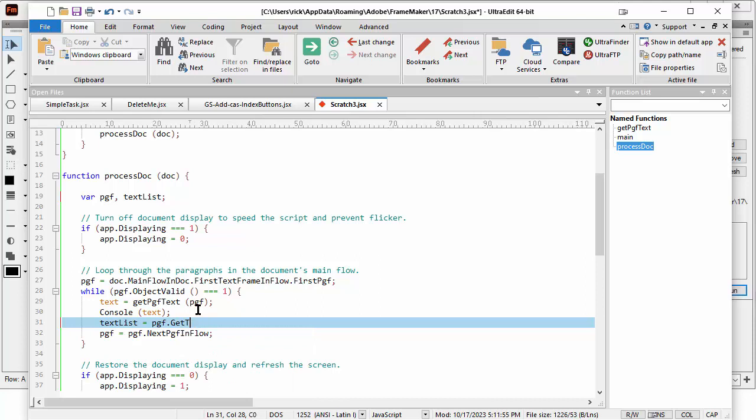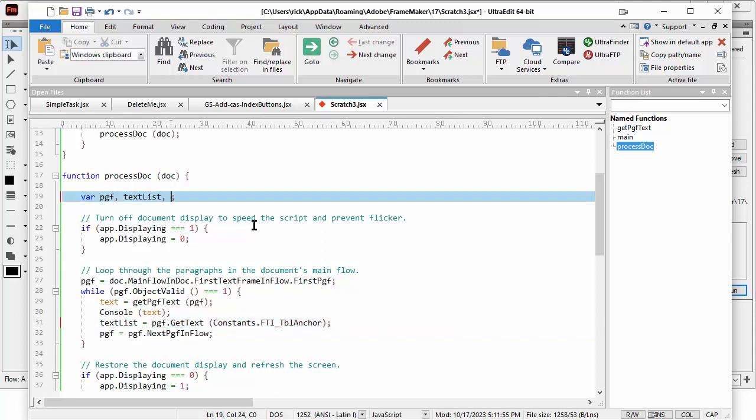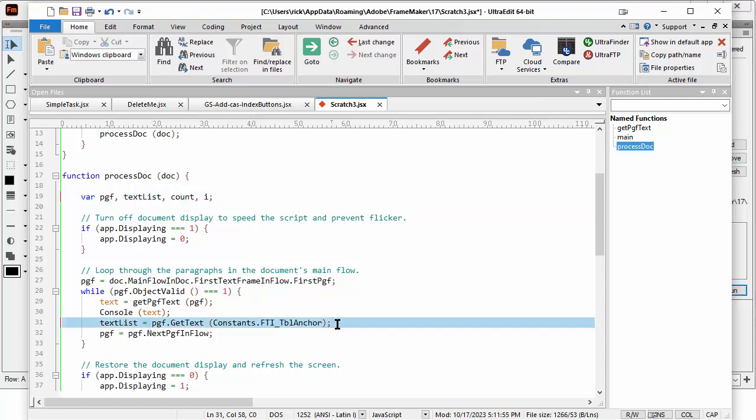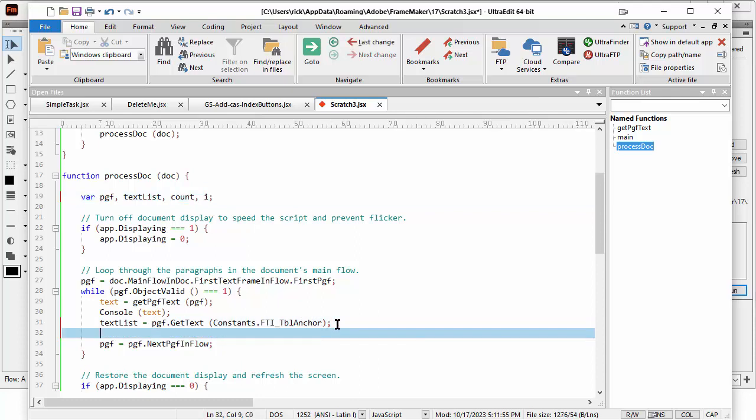This is a built-in method, and what we want to do is tell it what we want to look for in this text. So we're going to say constants FTI_TblAnchor. So this is going to see if this paragraph has any table anchors in it, and those table anchors will have tables as part of them. So what we can do here is we'll make a loop in here. So we'll use a count variable and an i variable, and if there are any tables, this text list will be a list of those table anchors.